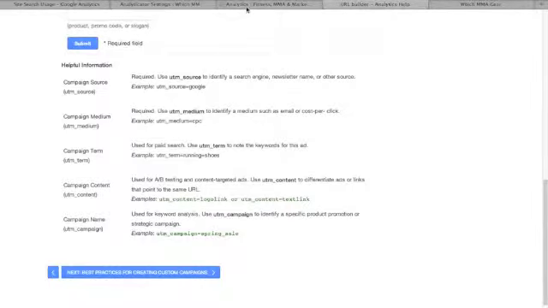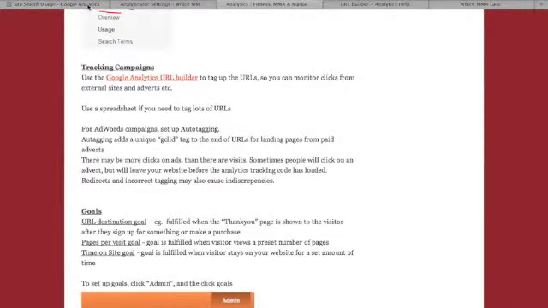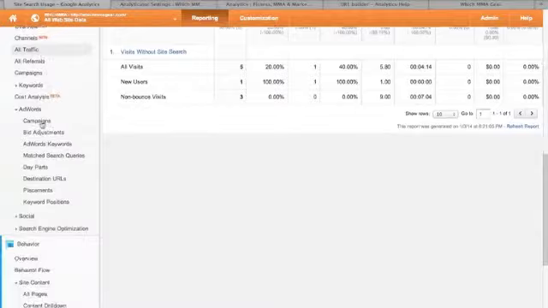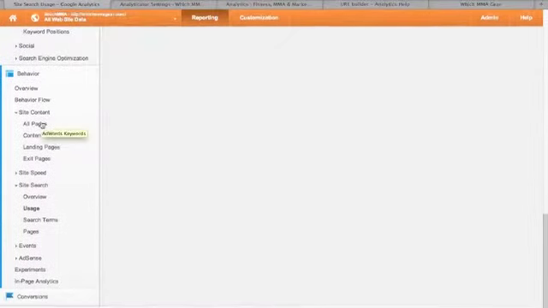Very quickly again, goals. I hope this isn't too quick. I'm still learning myself, obviously, so it's just to get you started, a quick overview. There are different types of goals: destination goals, pages per visit goals, time on site goals. Let's have a look. That should be under conversions.